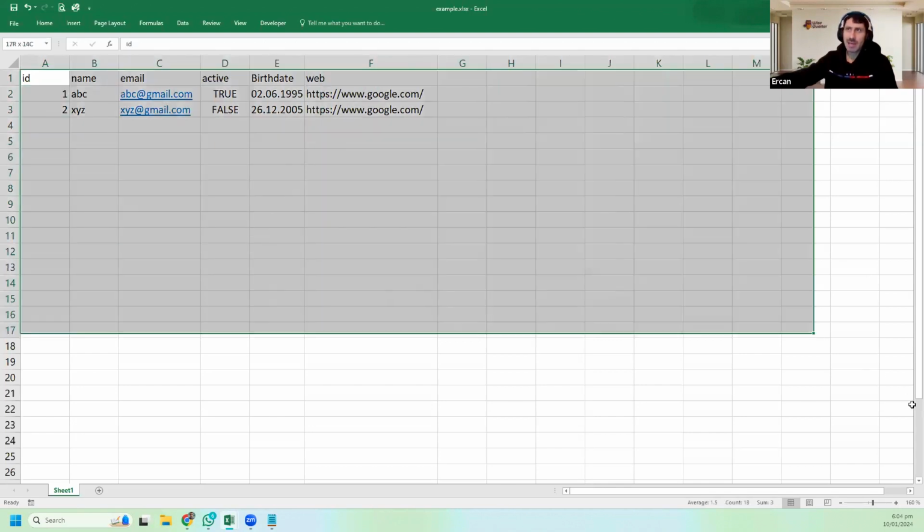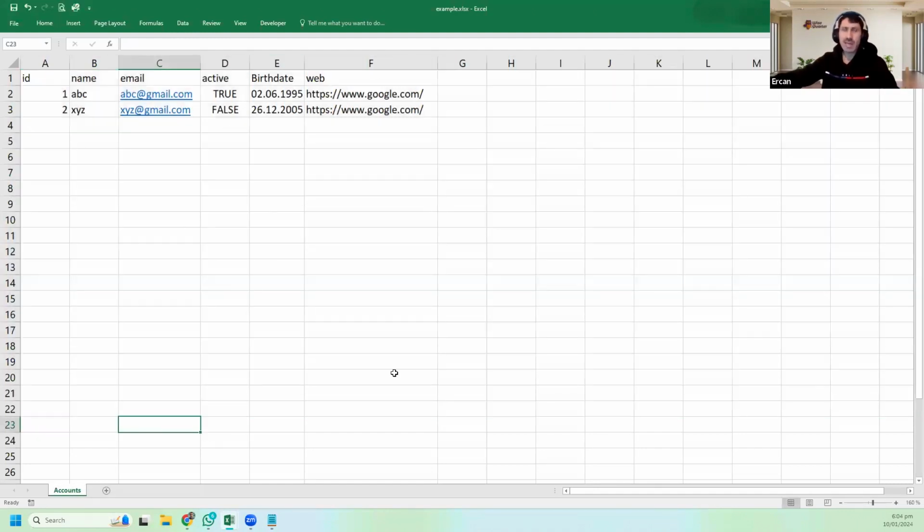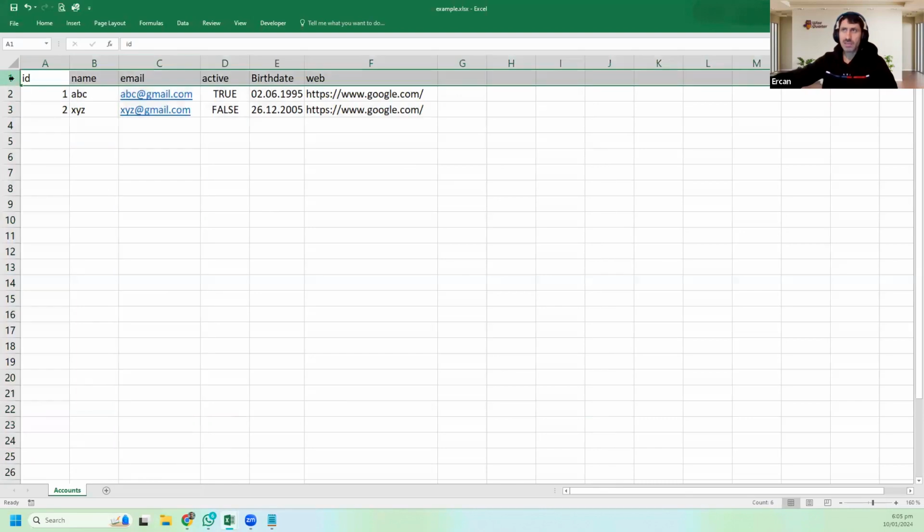And this is a data table. Data table means all my database can be represented as a data table. For example, this is my accounts, so let me change it to accounts. So my accounts object is this table. I can say that my objects can be represented by an Excel table. So this is my object, and this is my field, obviously. This is another field, this is another field. And this is field name.